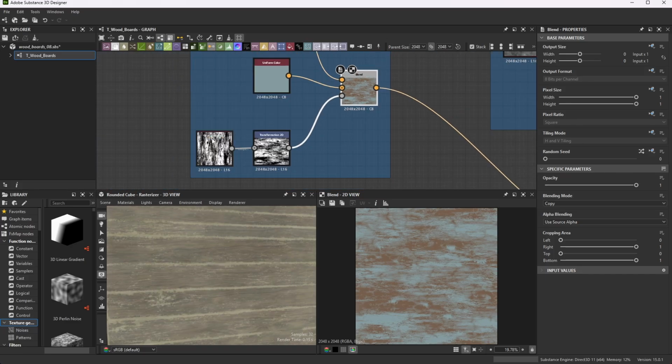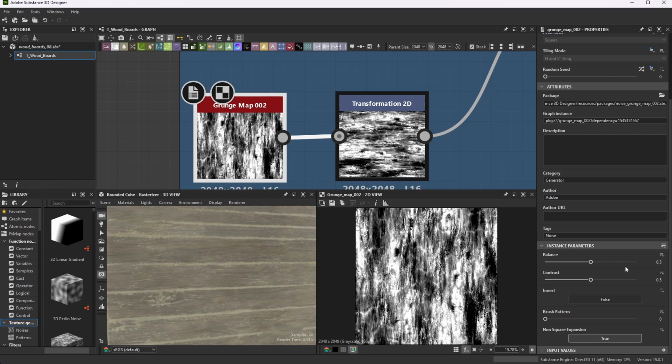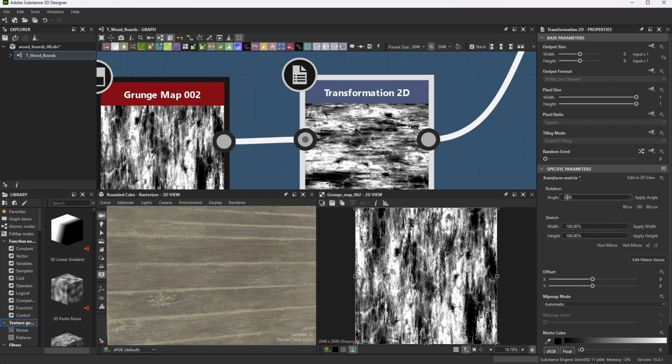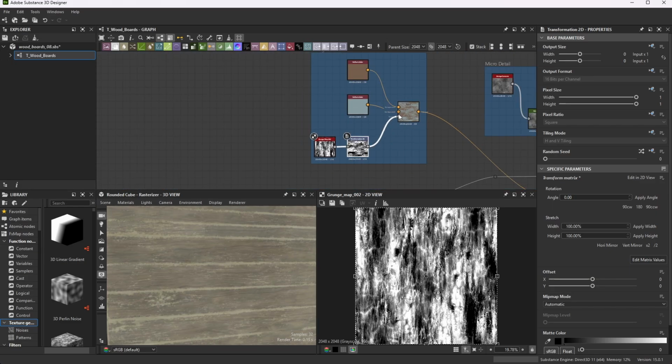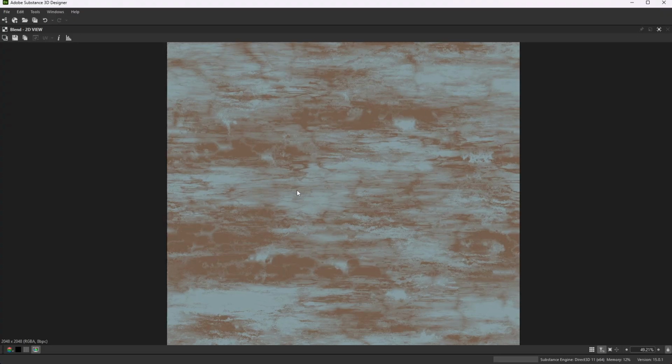And we'll plug both of those into a blend with copy opacity 1. And for our opacity mask, we'll do a grunge map number 2. Doesn't look like I changed anything there. Transform that 90 degrees on the angle right here to make it horizontal. Pull that up into our opacity mask, and this is the result we're going to get for those two colors blended together.